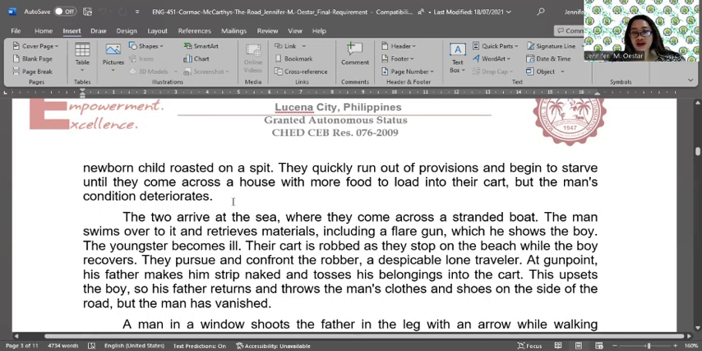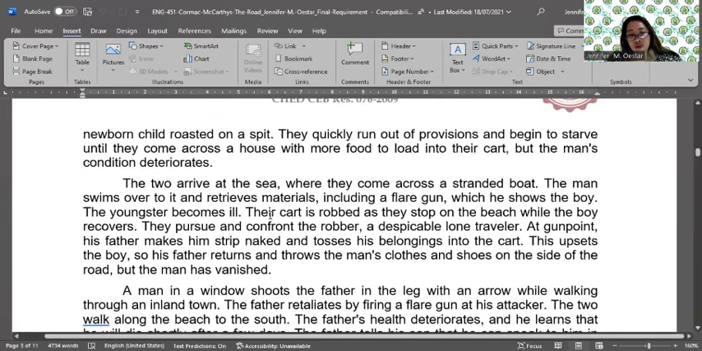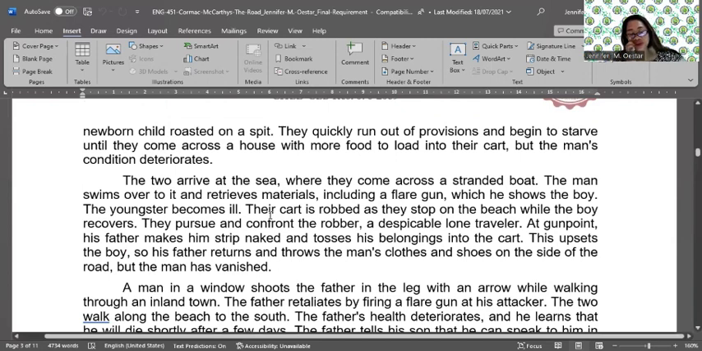Imagine, they quickly ran out of provisions and began to starve until they came across a house with more food to load into their cart. But the man's condition deteriorates. So, may mga nakilala pala silang additional characters in the story.